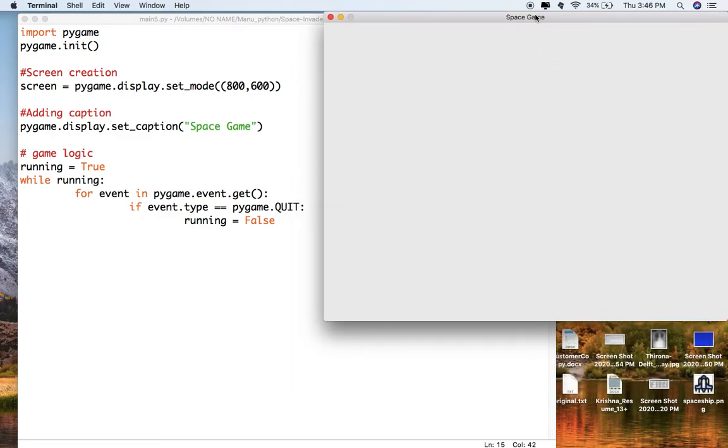So I think we have successfully created a basic window. I mean, this is not all for basics because there is a lot more to learn in the upcoming videos. So hope you enjoy my video, guys, and in the next video I'm going to show you how to add a background and how to add an icon to your caption.